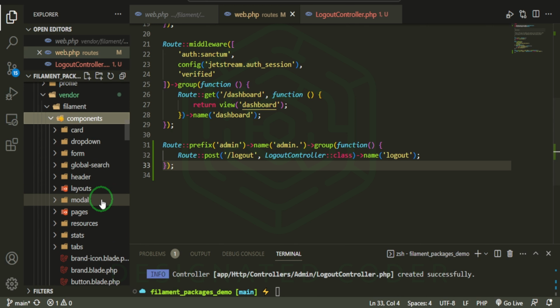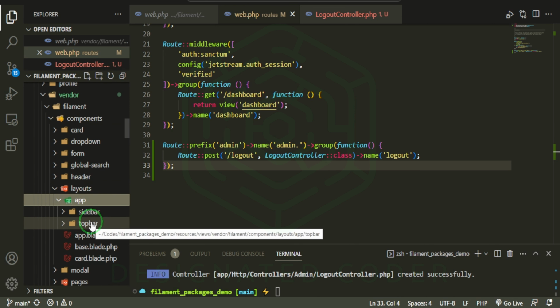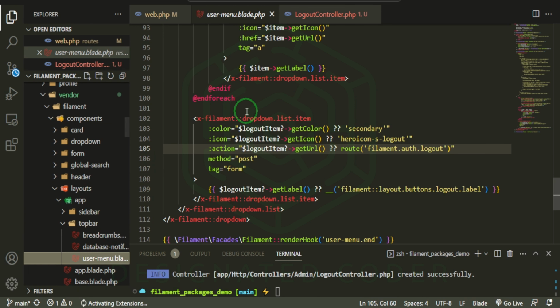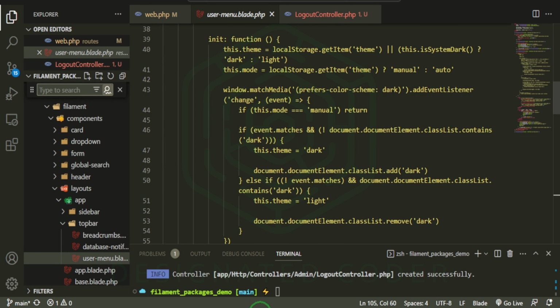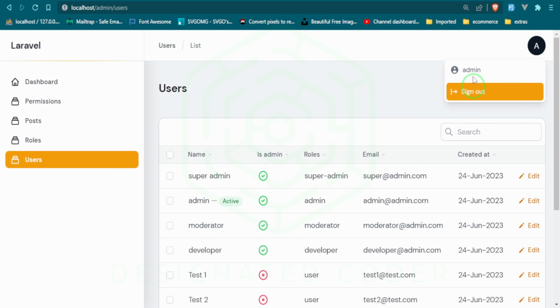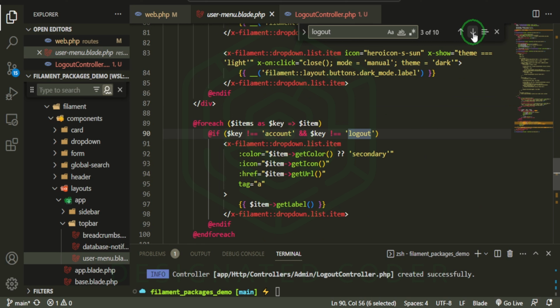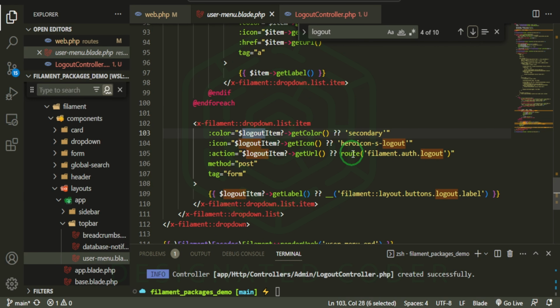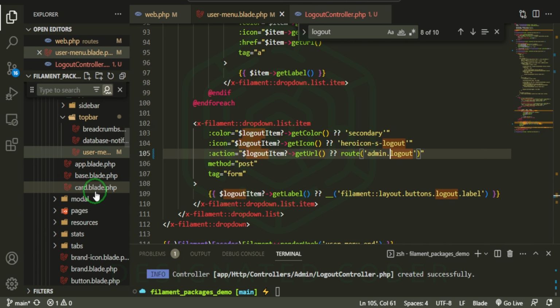The first one that I want to do is components, layouts, app, top bar, and then the user-menu.blade. What's happening here is this is actually coming from this right here. So these things are what's being listed in our user menu as of now. We can just go ahead and search for it. Here's one. It's not the button or the link, but here it is, the route right here. So we can change this to admin.logout. And that's the only place that we have it on this page.